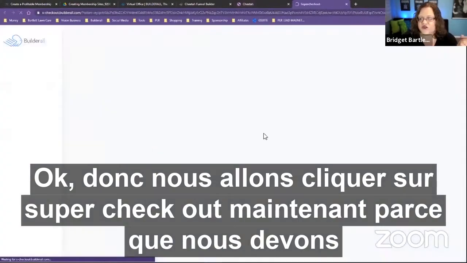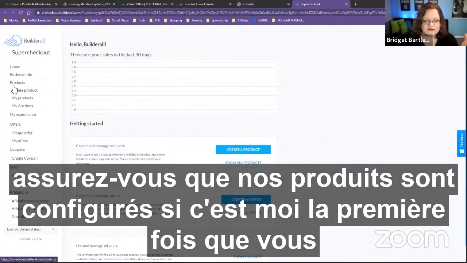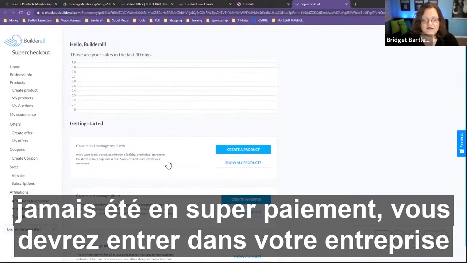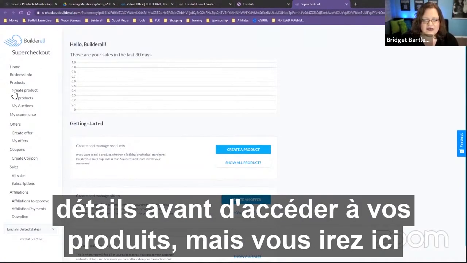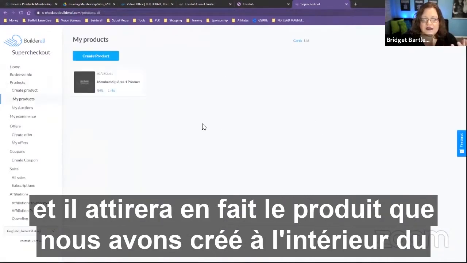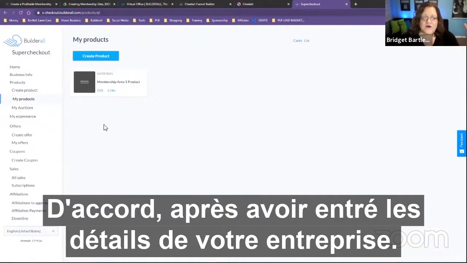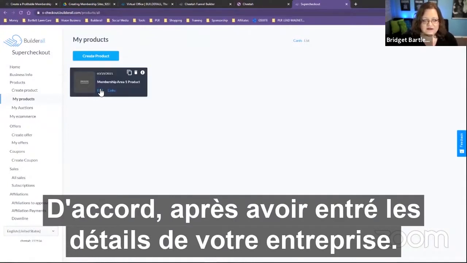So we're going to click in Super Checkout now because we need to make sure that our product's configured. If this is the first time you've ever been in Super Checkout, you'll have to enter your business details before you get access to your products. But you will go here and it will actually pull in the product that we created inside the funnel builder, okay? After you have entered your business details.